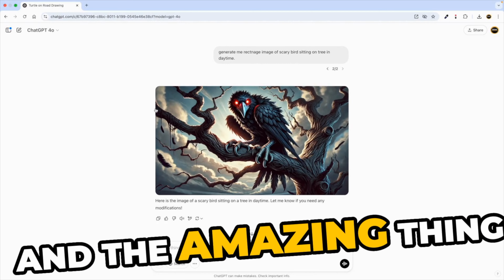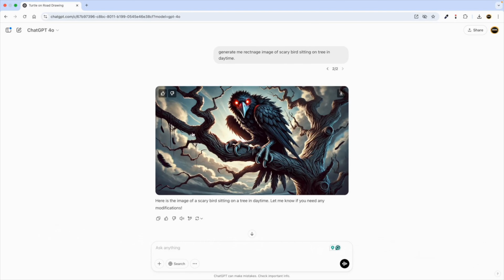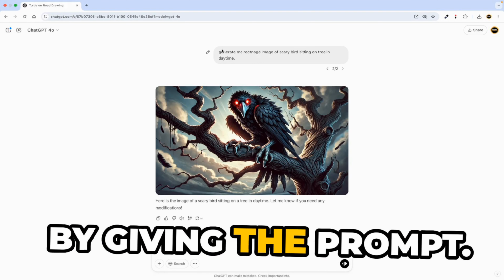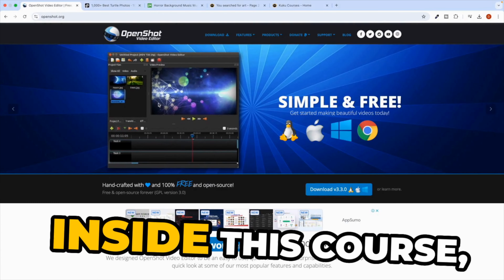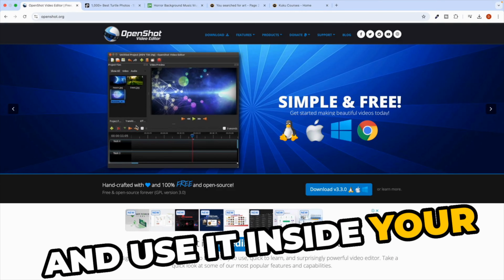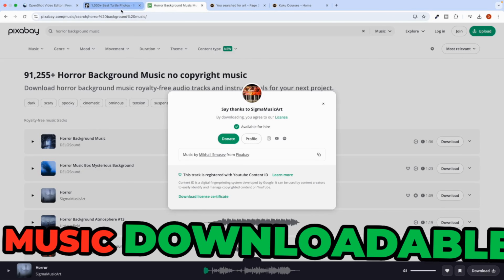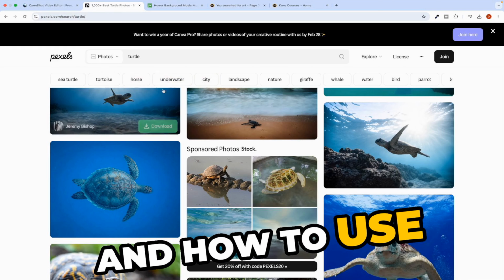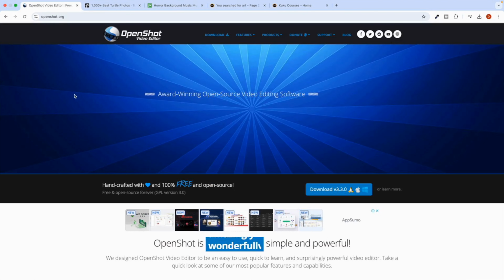The amazing thing is that we are also going to use tools like ChatGPT that will help us generate some images by giving a prompt. We will cover this inside this course, how you can utilize AI tools to generate images and use them inside your video clips. Plenty of things, like how to get downloadable music files, and how to use various free websites to download images, videos and music.